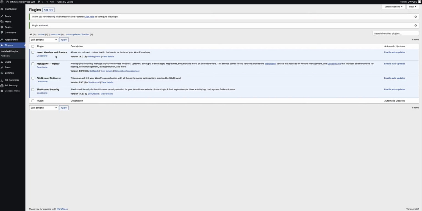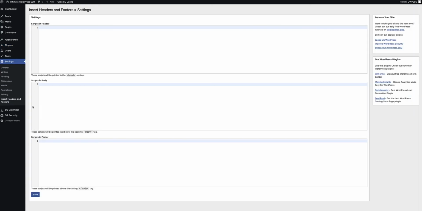With the plugin now installed and activated, I'll head over to my settings menu, and right at the bottom I have Insert Headers and Footers. I'll click on that to open. And here you can see under the settings area, this is where I need to paste the scripts for the header, for the body, and if I have any footer scripts in the footer.